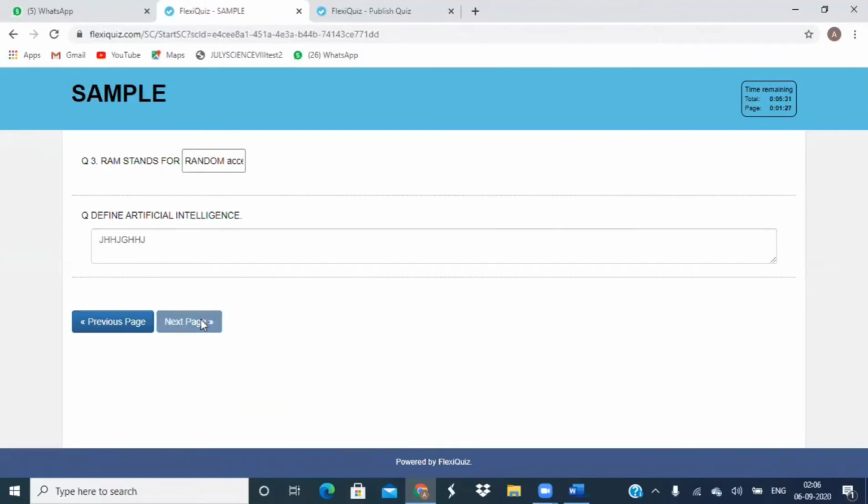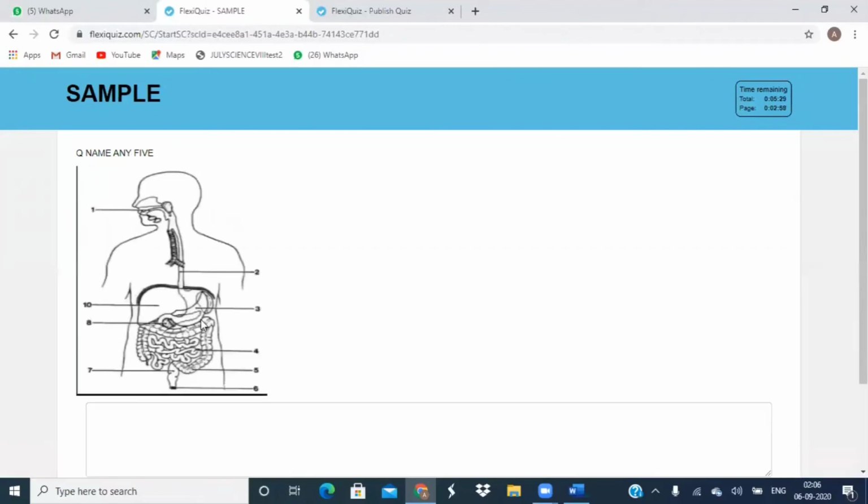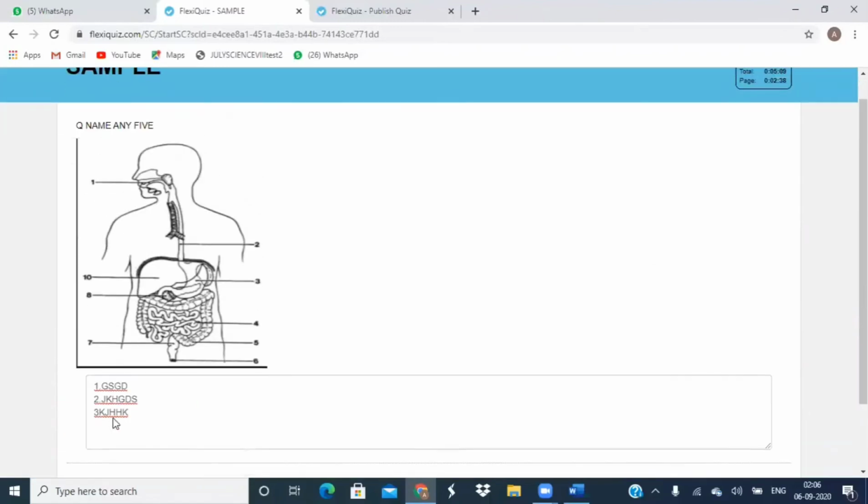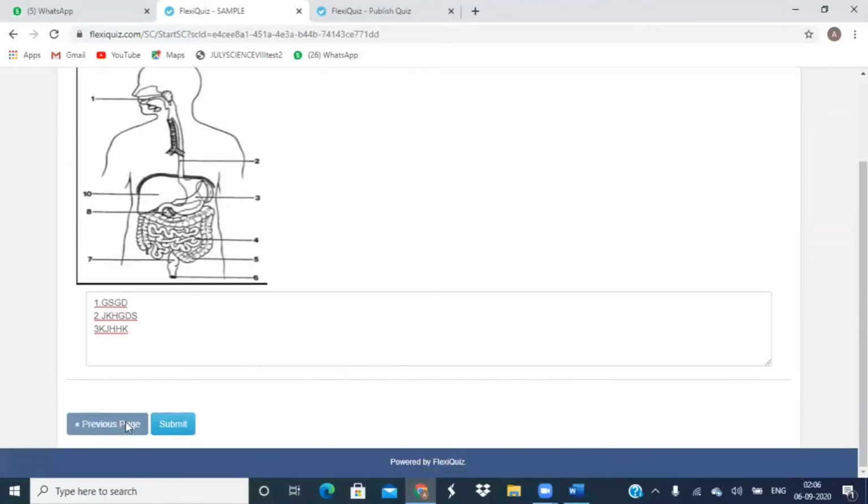Then the next page has a diagram, name any three parts. So you can write one answer, then a second answer, then a third answer. If you want to submit, you can submit, but if you want to check the previous page, if the student has the time, they can move back to the previous page. I think the page doesn't move to the previous page.